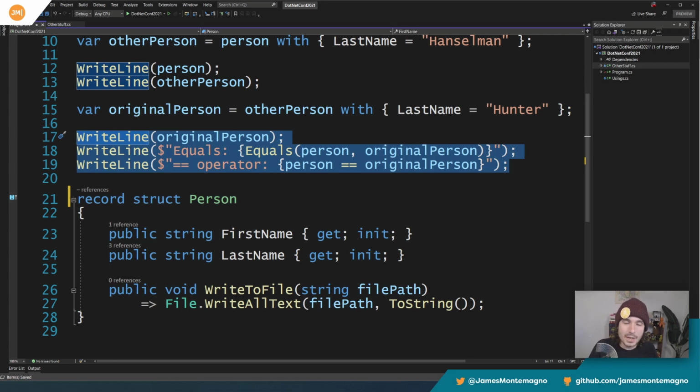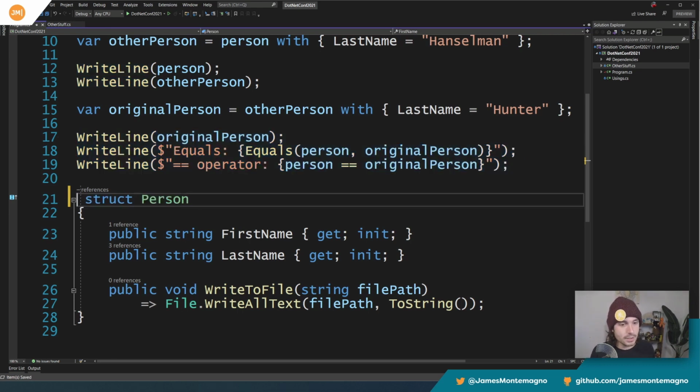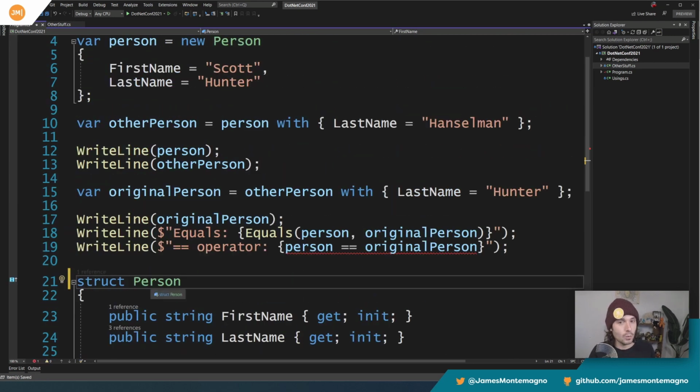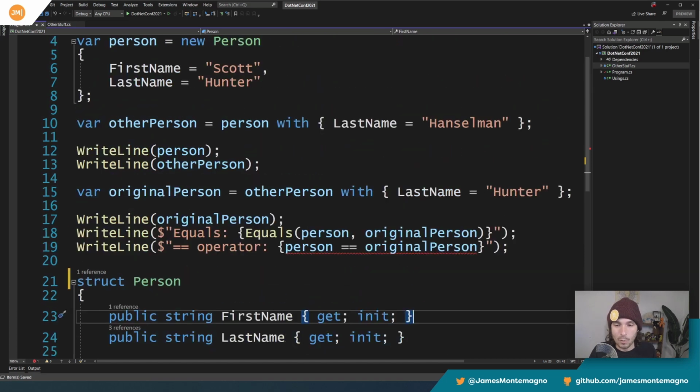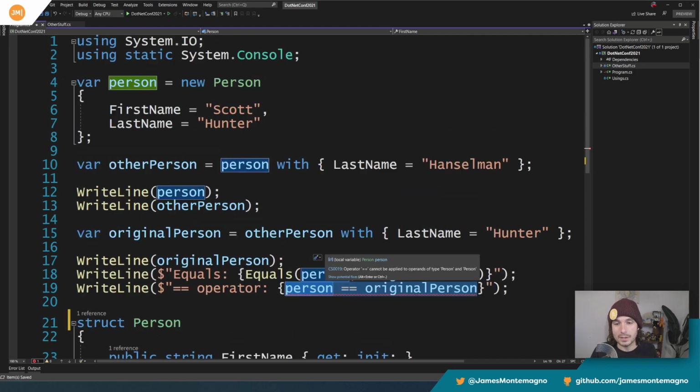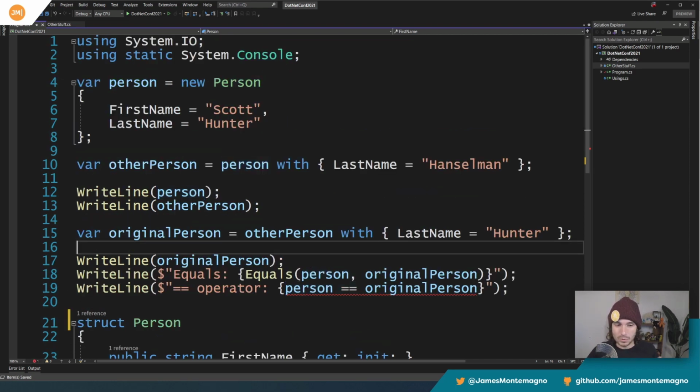Now, they also updated not only records, but also structs in this one. If I just make this a struct, most of the things continue to work in this code. It's a simple first name, last name here. But we'll also see that this person equals equals original person no longer works. That's because the equality operator is no longer there on a struct, so you have to implement that.